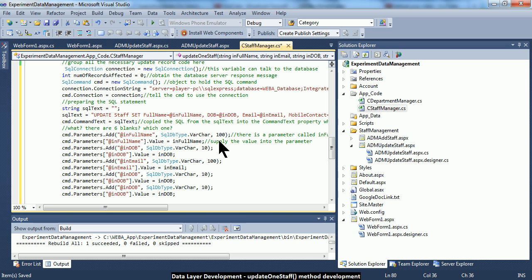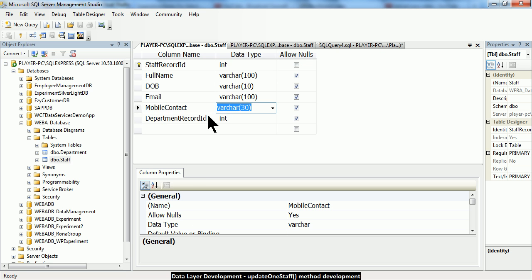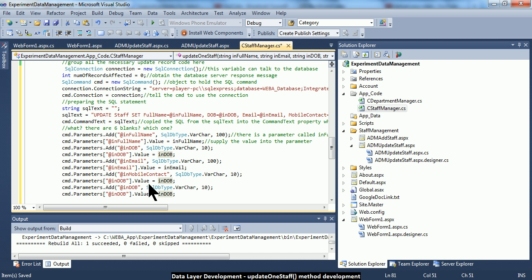Okay, so let me see. Another one called mobile contact, and what is the length of this one? It's going to be 10. Is it 10? Let us take a look. Mobile contact 30. Oh my goodness, 30. So here will become 30. Now after that, this one is in mobile contact, and this one is supposed to be in mobile contact.